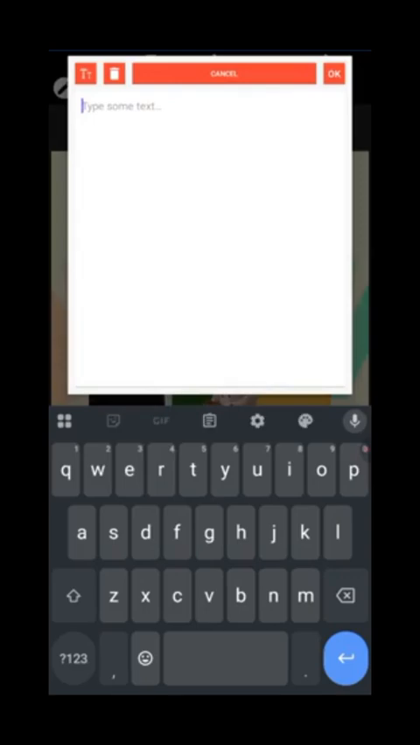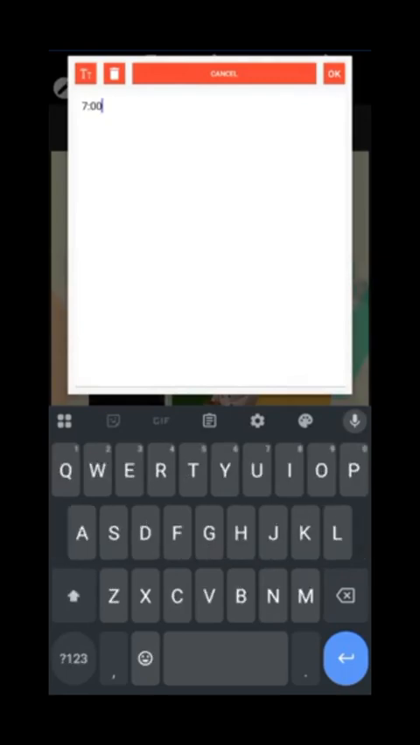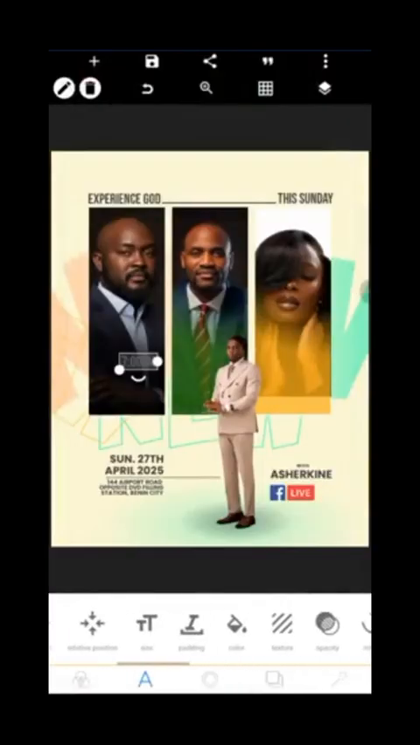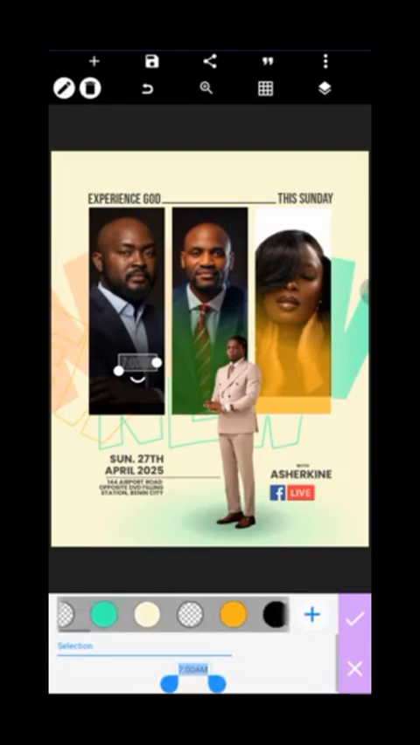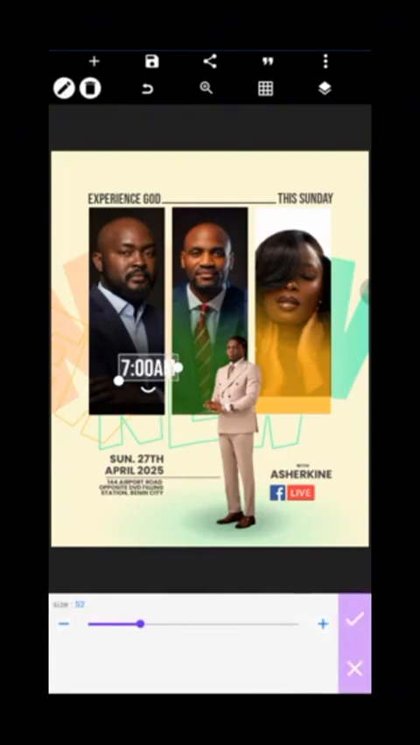Or let's start with time first, 7 a.m. So increase the size. First, change the color to white, so for proper contrast. Increase the size to 50 and position it where it's meant to be. So that's that for that.